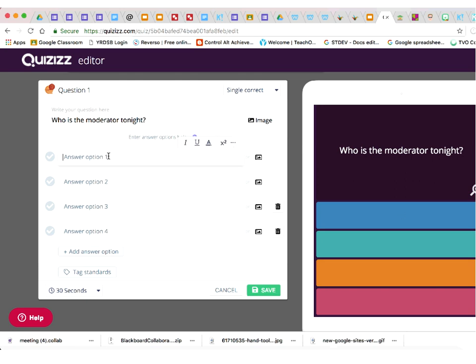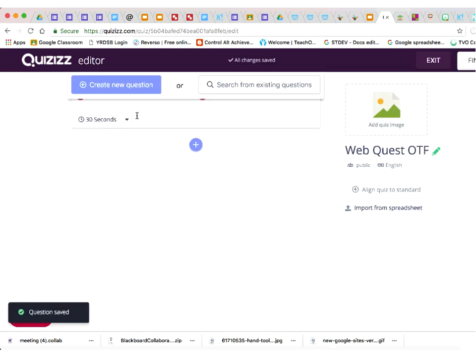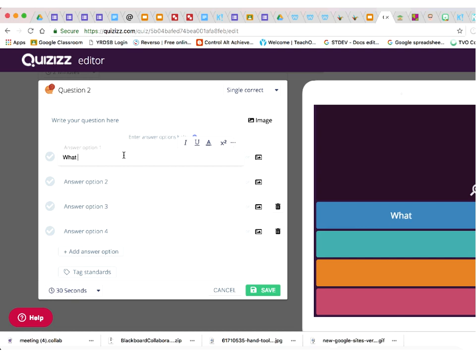So in terms of creating questions, this actually looks very similar to Kahoot's format. So I write the question here. Who is the moderator tonight? And we can go with Mally. And here are 4 options, and I need to select my correct answer, and then I need to save it. Similar to Kahoot, I can set the time, so I can make it longer, 2 minutes, or shorter. It's hard to see up there, but I have different options in terms of the time.